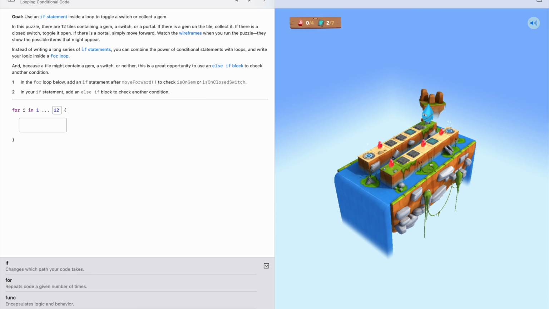Okay, so this time we want to use conditional code inside a loop, which we've been doing, but we're going to up the scale a little bit. In this puzzle, there are 12 tiles that contain a gem, a switch, or a portal. If there's a gem, we collect it. If there's a closed switch, we open it. And if there's a portal, we move forward.